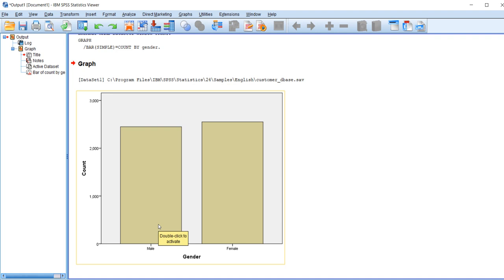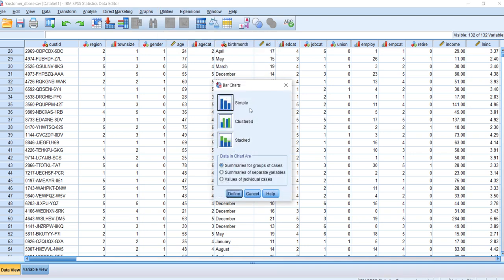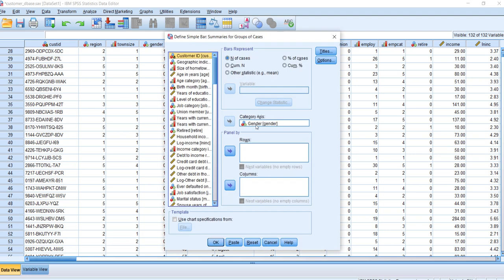It will give us the bar chart for one variable. In bar charts we also have multiple bar charts, an option we can use when we are comparing two different categorical variables. This one is for one categorical variable. I'll repeat it: go to Graphs, Legacy Dialogs, Bar Chart, and Simple. If you want to show one categorical variable, I'll move it back and check the age category, because this is ordinal, and then press OK.